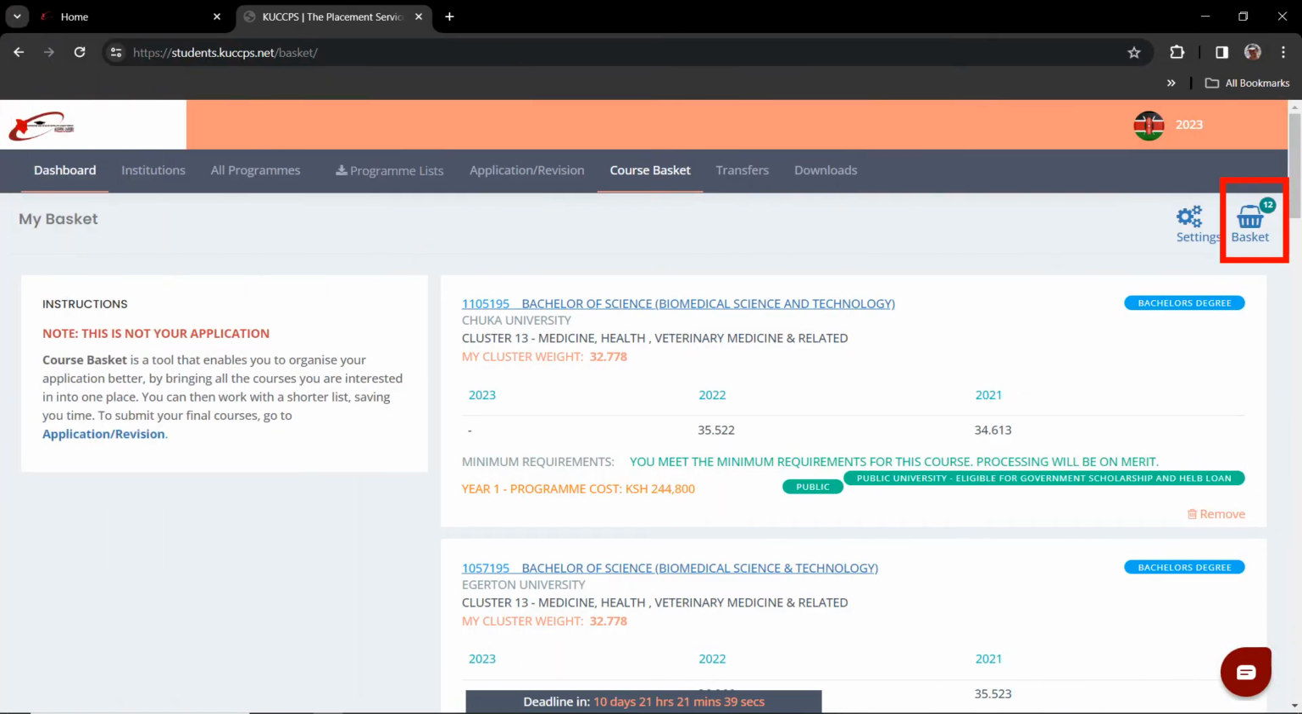So once you are done selecting all the courses that you would like and you have added all of them to your basket, it's time now to go to your basket and see the courses that you have qualified and the ones that you have not qualified. So if you have qualified to take a certain course, once you click the basket option, it looks like a basket, it's going to show you if you meet the minimum requirements for that course or not.